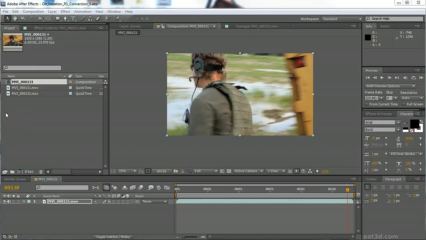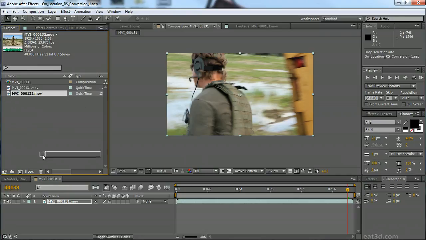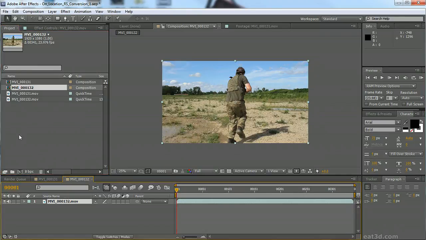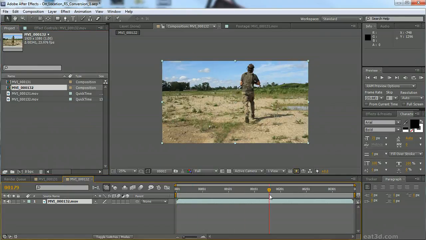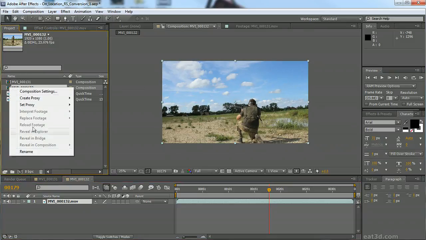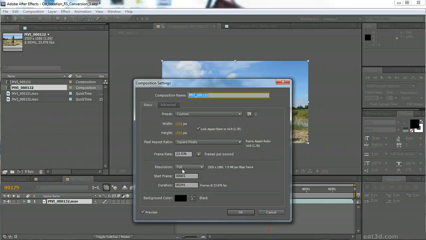Moving on to shot number 2, I'm going to go ahead and grab the second shot and create a new comp. And here's the comp itself. As we can see, this is a little bit more frames. So I'll go to composition settings. You can see we've got a frame rate of 341. Again, making sure our frame rate is set to 24 frames per second in video.